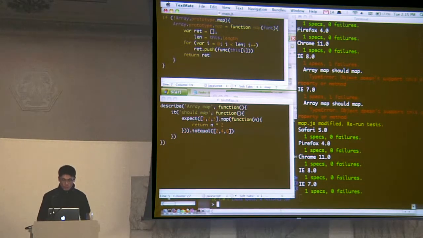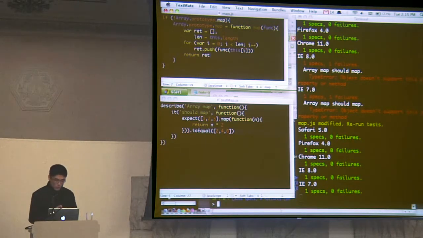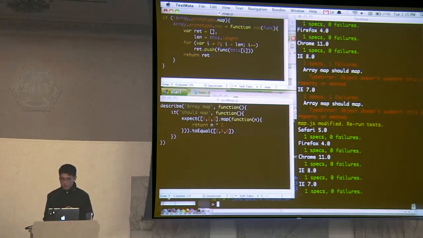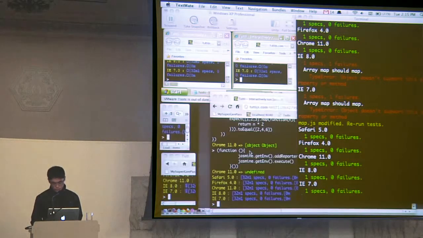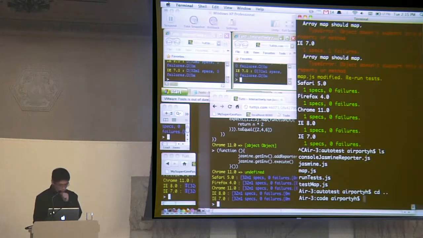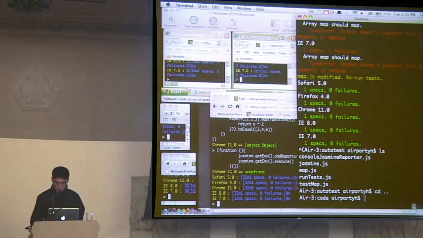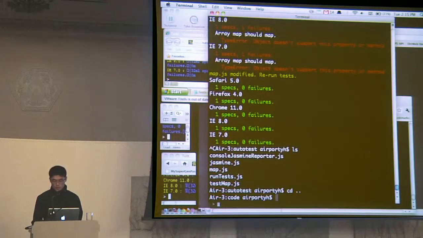So now that's a gross simplification of the map method, obviously. I could go further and make it more correct, but I'm not going to. The point of this is just to show you how TDD might work using the 2D driver. But the 2D driver, you can use it for other things too, not just testing.